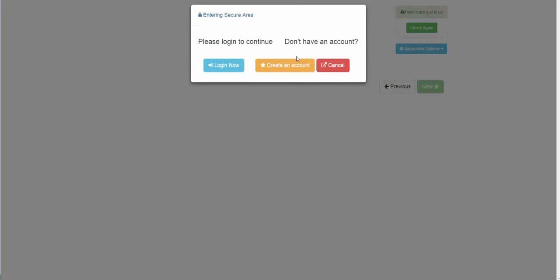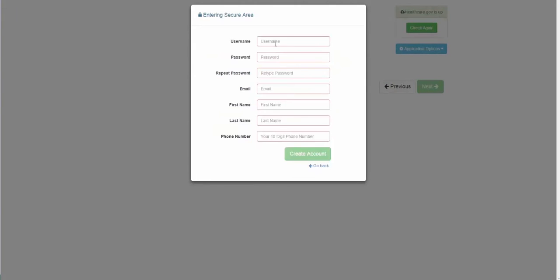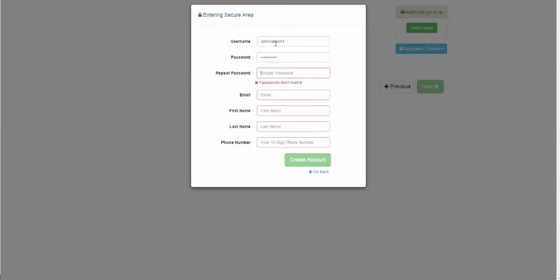If this client has never created or saved a quote, comparison, or started an application, they will need to click Create Account. Enter a personal choice for the username and password fields. Re-enter the selected password. The list of requirements for creating these credentials displays while the information is being entered. As each requirement is met, it will display a green check mark next to that requirement.